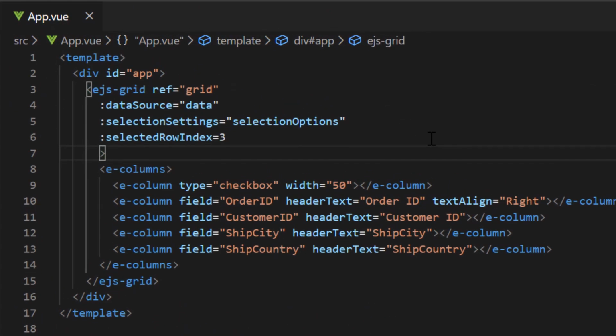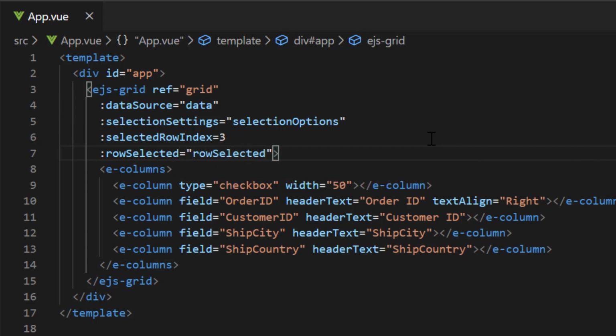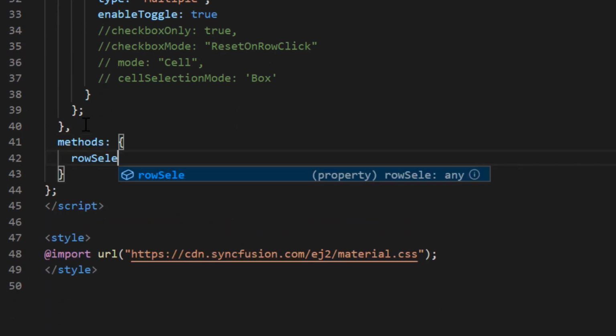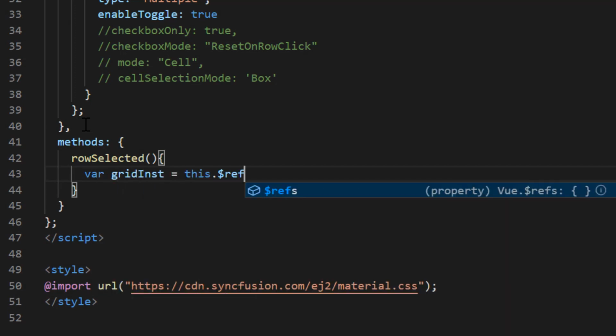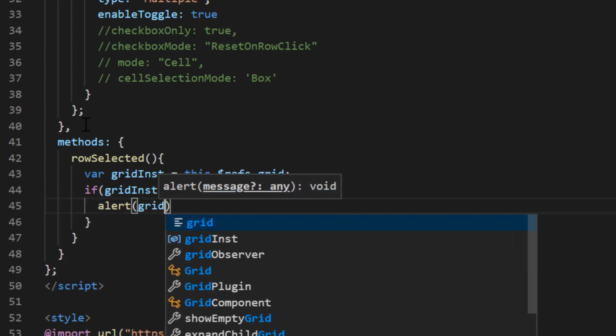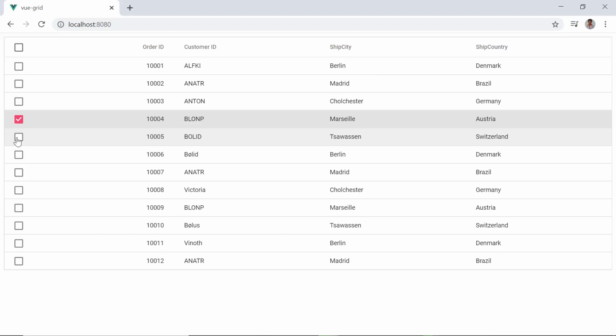I will create a callback function for rowSelectedEvent, which will trigger after the rows are selected in the data grid. To use the getSelectedRowIndexes method, I have added the ref property to the grid component and assigned the grid instance to a variable. If the grid instance is not null, call the method getSelectedRowIndexes and show the index in an alert. This will return a number array that contains the selected row indexes.